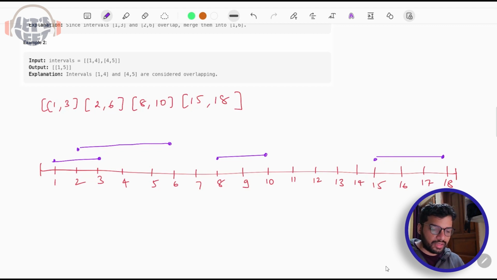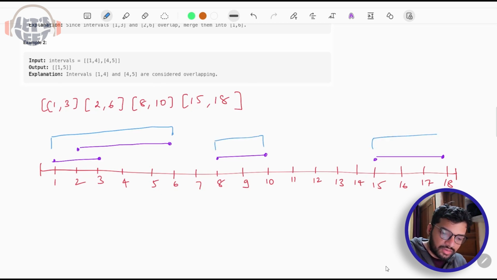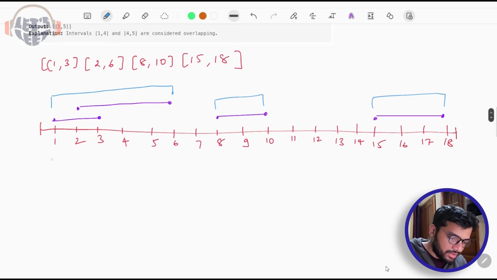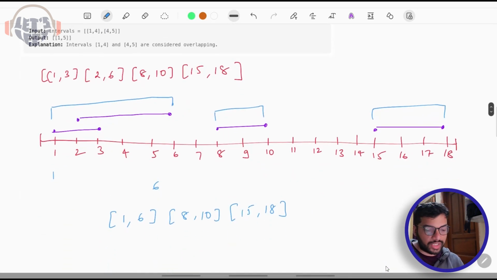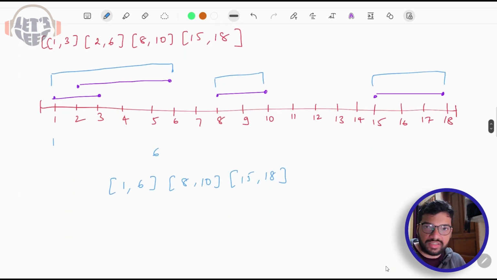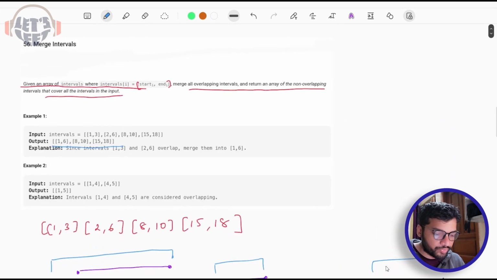Now what are the overlapping intervals here? If I talk about the overlapping intervals, one overlapping pair I can find is this one, and the rest are all independent, they are not overlapping. So now my answer would be 1 to 6, then 8 to 10, and then 15 to 18, and this is what has been returned. Okay, so this is how I need to do it. So how would we approach this problem?